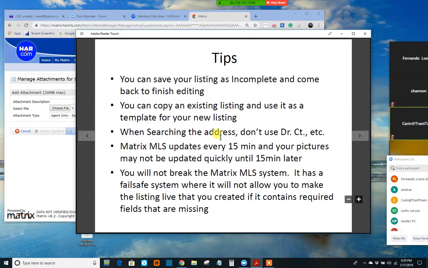When searching the address, don't use the drives and the courts and the avenues. Don't use that. Just the simple name. Another thing that some of my students tell me is, "Hey Fernando, I put a picture there, but I still don't see it." Well, Matrix updates the database every 15 minutes. So if you post a picture now, it's probably not going to show up now. You might have to wait 15 minutes.